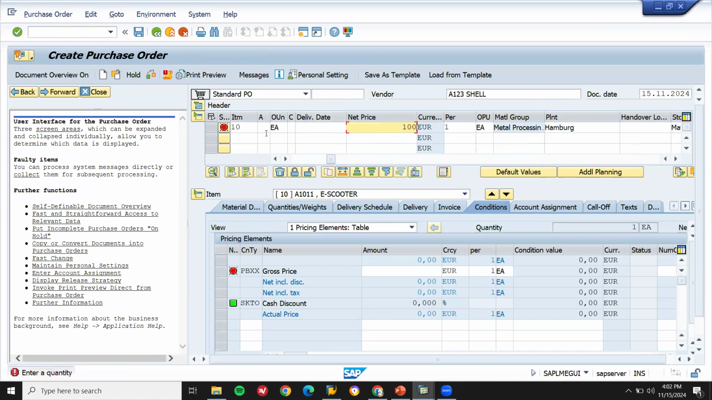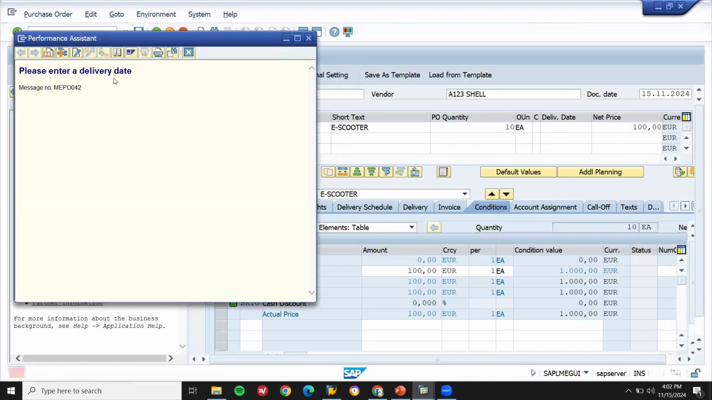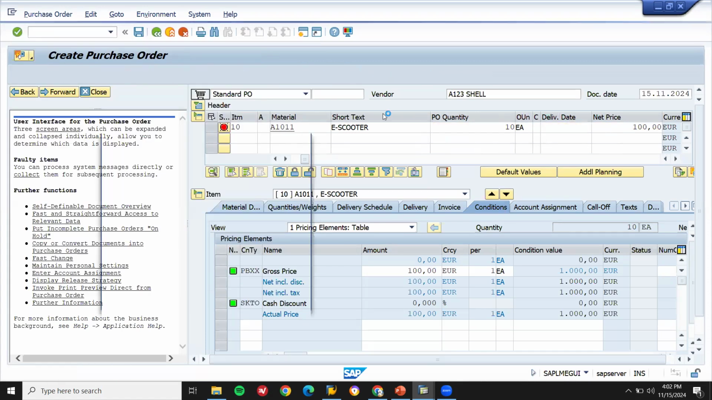Price, net price, and quantity. Let me enter quantity, 10 quantities. So it's asking, please enter delivery date. Now, let me enter this delivery date and let me check it.